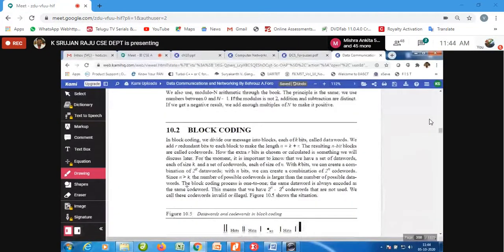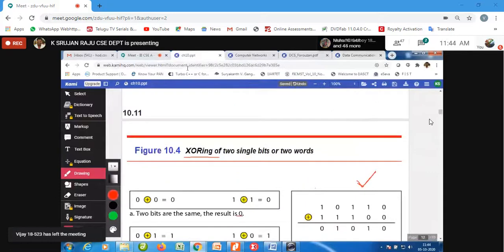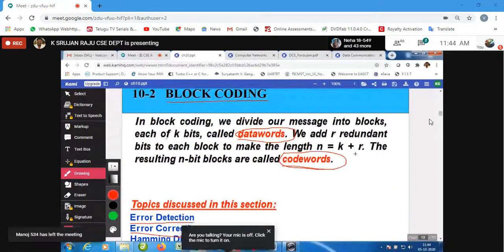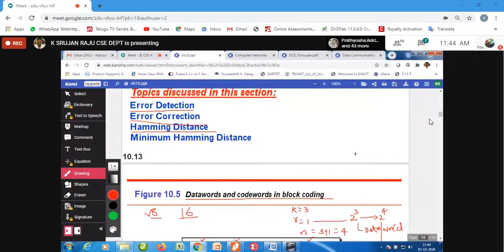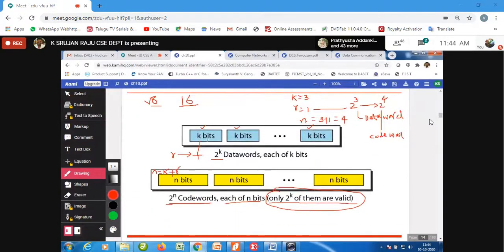Then, after discussing those things, we have come back to block coding. In block coding, what we said is that we are going to use n is equal to k plus r. It means we are going to use data words and code words, and we are going to convert the data word into a code word.